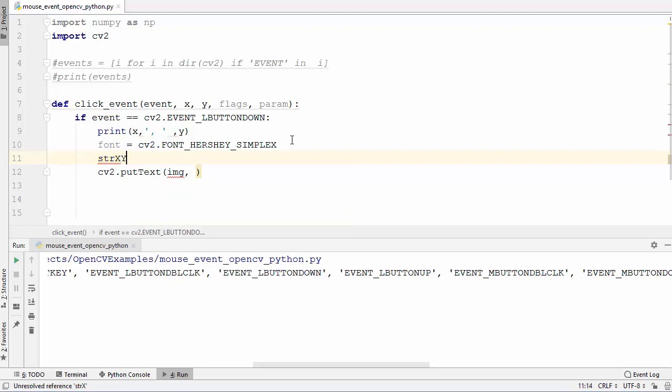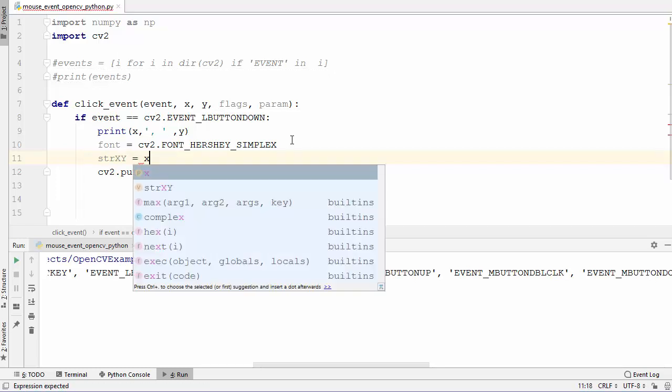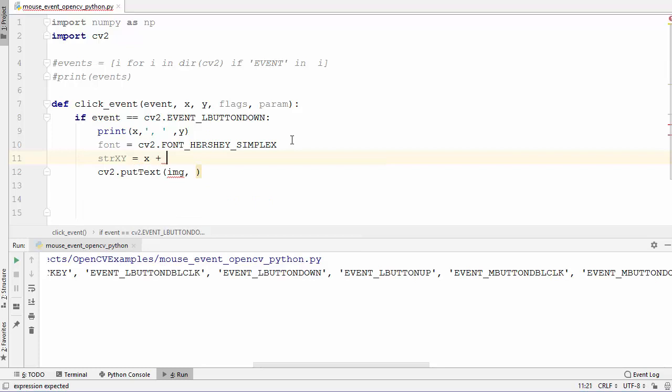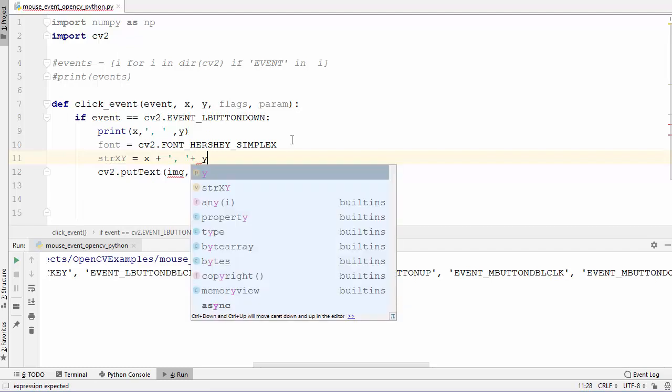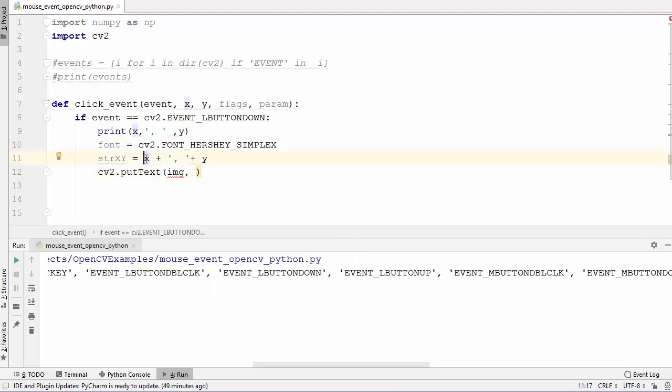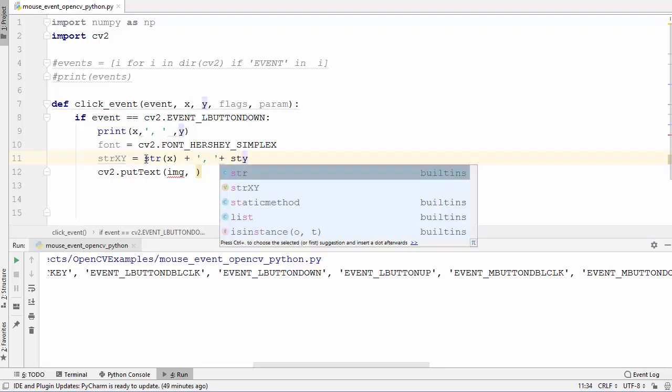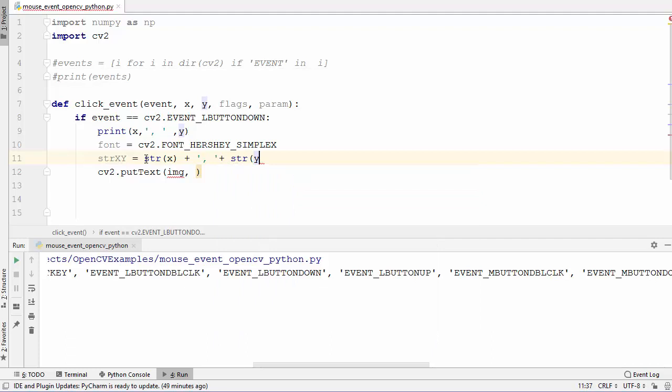So I'm going to just write x, y, and then we are going to just print the x value, then concatenation operator, and then comma, and then once again concatenation operator y. And don't forget to convert these coordinate values into the string using the str function. So str function here, and for the y-axis also you need to use this str to convert it to the string value, and then this string we pass as the second argument.